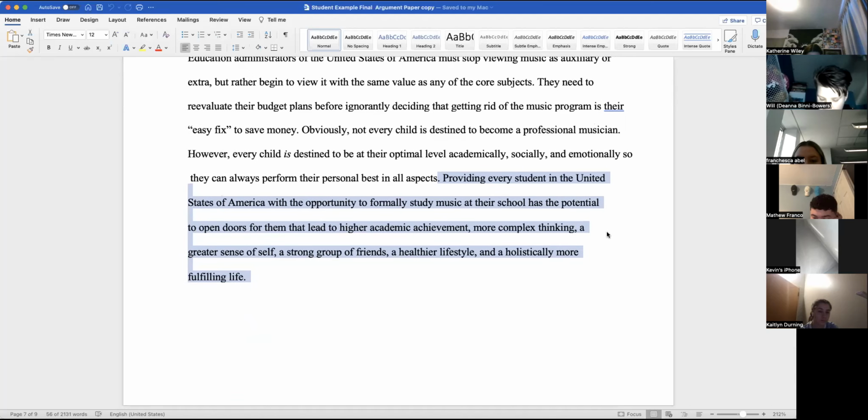And then she ends on this visualization note: providing every student in the United States of America with the opportunity to formally study music at their school has the potential to open doors for them that lead to higher academic achievement, more complex thinking, a greater sense of self, a strong group of friends, a healthier lifestyle. So she's leaving it on a positive note. You don't have to write that many things, but she's leaving it on, hey, if we do this, kids are going to turn out better. They're going to be more well-rounded, healthier, more well-adjusted, those kinds of things.